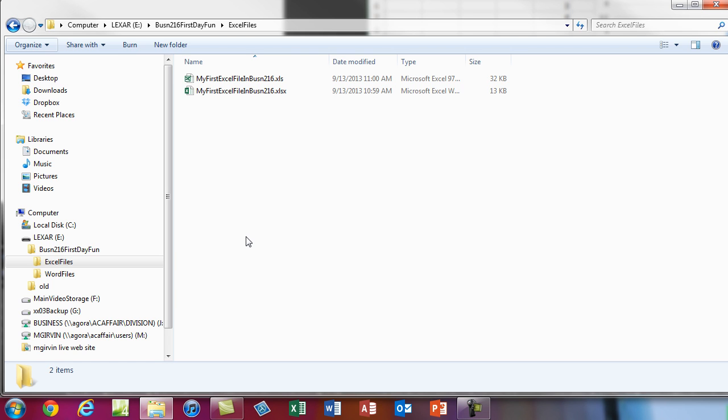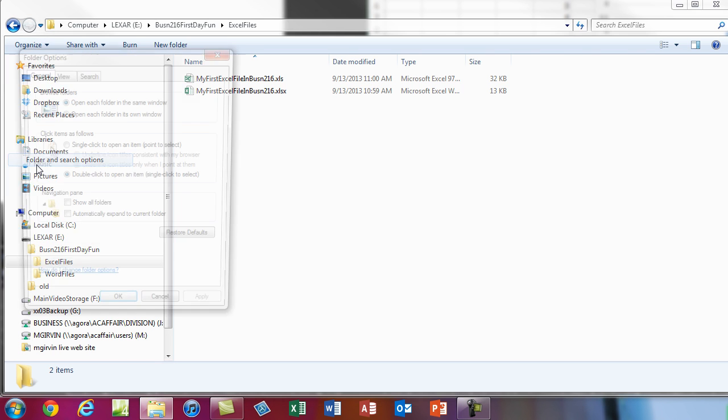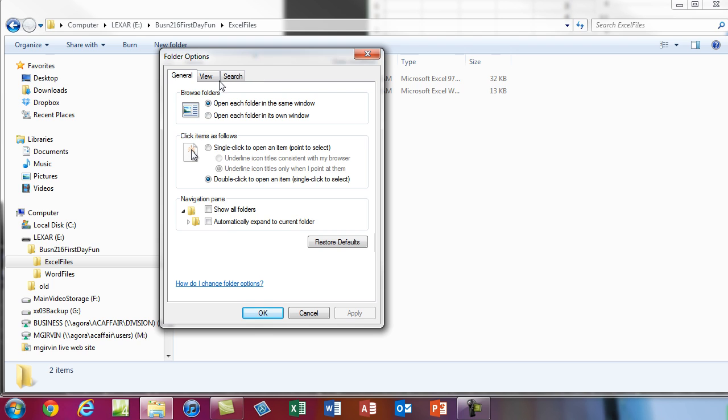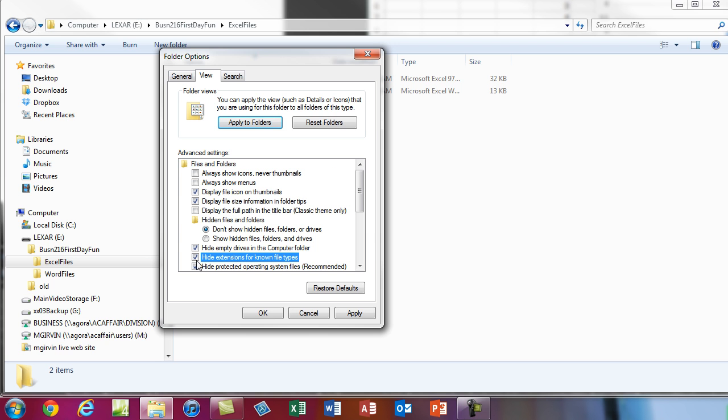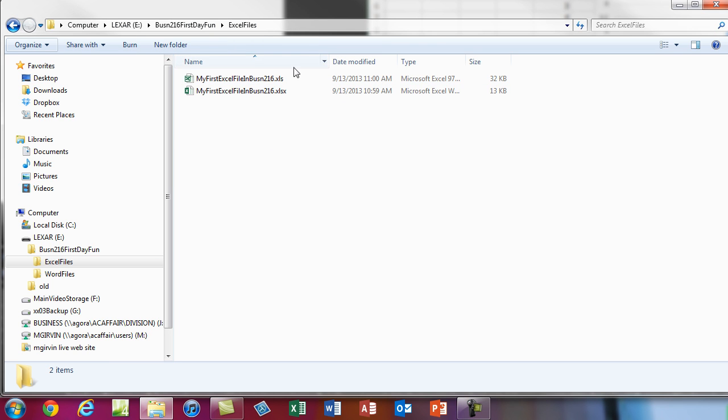All right, so let's do it. I'm going to go to Organize, Folder, and Search Options since I have this open. Then you go to View, and one of the more silly default settings for computers when they're installed is hide extensions for known file types. You've got to uncheck this. If this is checked, you will not see those file extensions. I'm going to uncheck it. Click Apply, click OK. And so there you go.